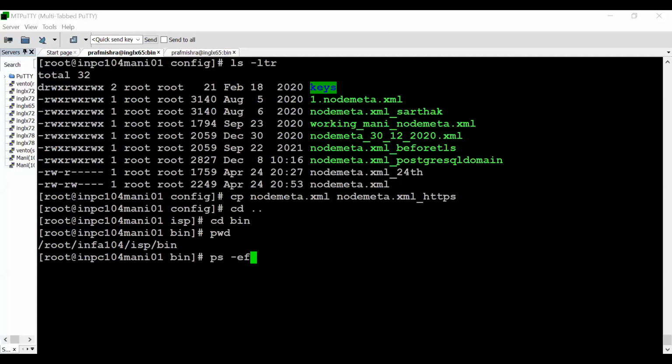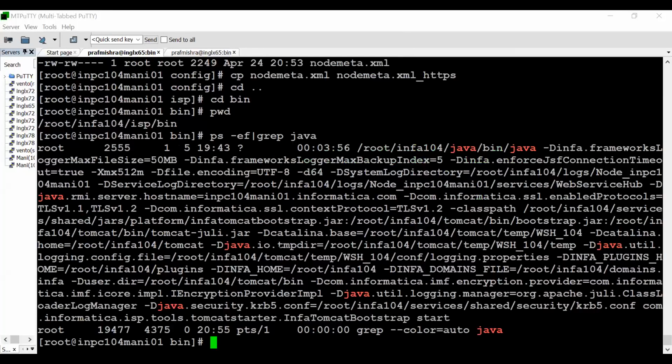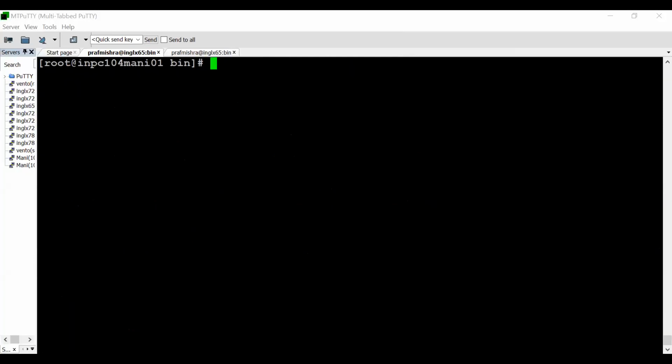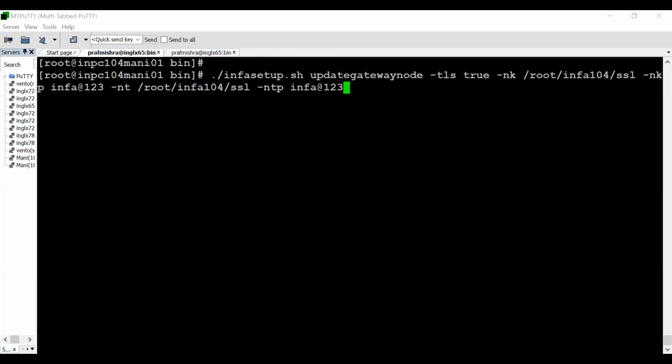Now see whether the services are up or down. You can see this is another server, so that is fine, and these services are down, and you just need to run the updateGatewayNode command with -tls true. And for the keystore file, this is a keystore directory, you just need to provide the directory, you don't need to provide the full file. And you can see the keystore password I have provided, and for the trustor, -nt, this is the location we have, and -ntp. Now you just run the command.